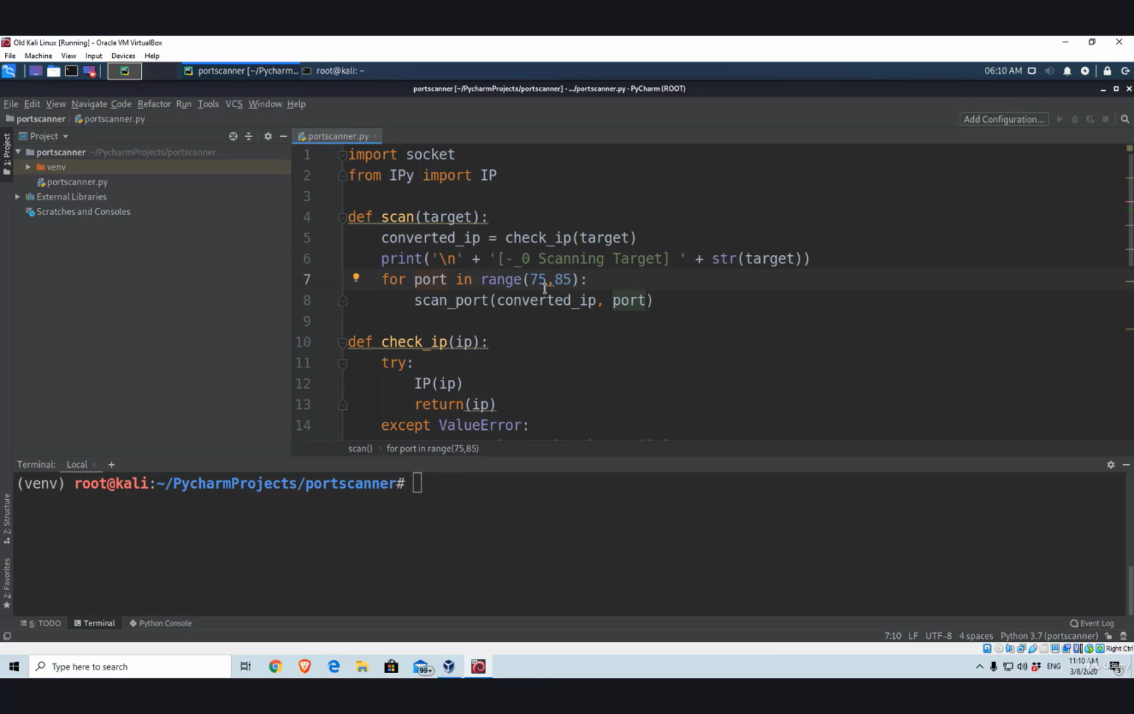So for port in range 75 to 85, we can change that right away, for example, from port 1 to port 100, and you can keep this number as low or as high as you want. Just for the purposes of this tutorial, we're going to leave it on only scanning 100 ports, since most of the ports that we want to see whether they're open or closed will be in the first 100 ports, okay? And then we will call the scan port function onto the port number and also onto the converted IP, which we converted in the first line of our function. Okay, so everything makes sense.